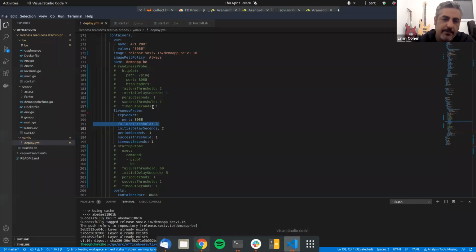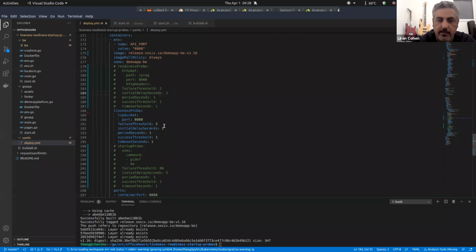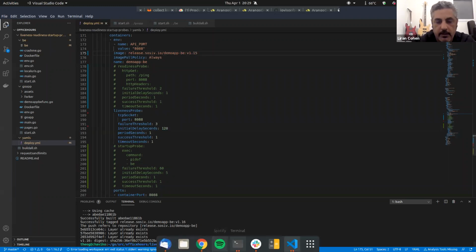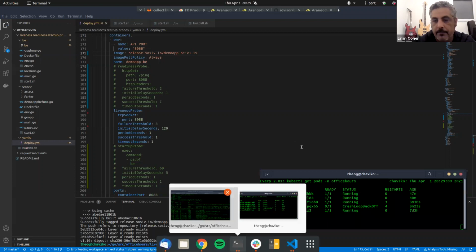If I go back here, I can play a little bit with these guys. Okay, so we said that the failure threshold is 3, and the initial delay in seconds is 2. What if I put here, I know that my application takes 120 seconds to deploy, so I can change this to wait 2 minutes, 120 seconds, and then it's going to be deployed. Okay, and I can show it to you in a sec. We already deployed the whole thing.